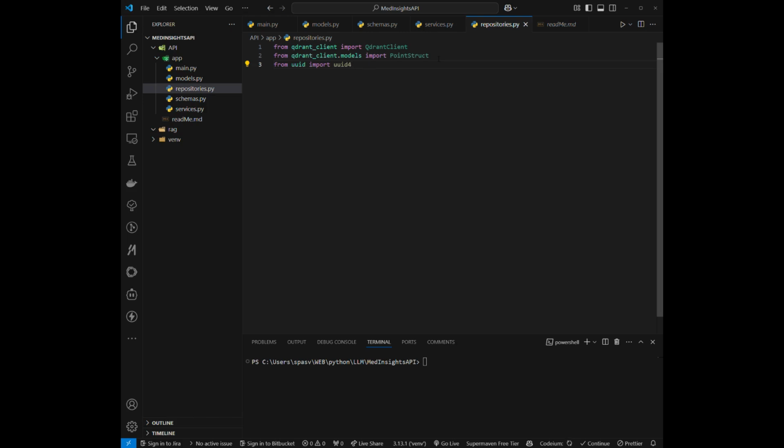This imports the UUID class from Python's built-in uuid module. UUID stands for Universally Unique Identifier, commonly used as unique identifiers for data points. They ensure that each vector has a globally unique ID, avoiding collisions in large distributed systems. Next, we will build our first function, generateVector.